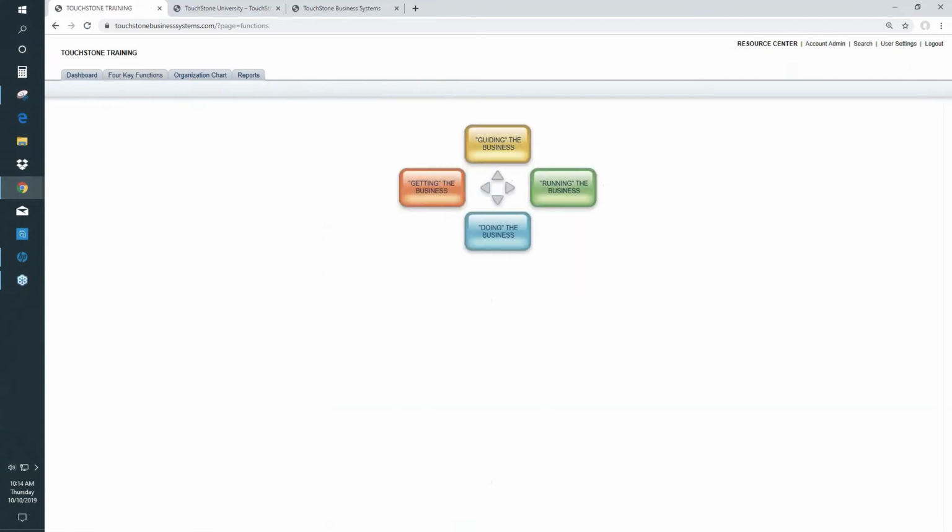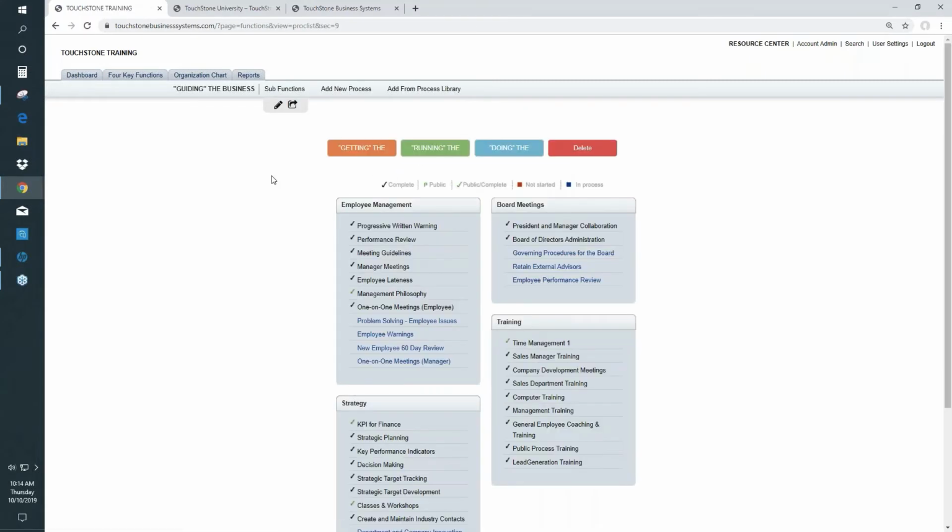One thing to think about in editing function titles is you only have 4 buckets here, 4 key functions. So if I called this sales and then I called this advertising, well, I'm going to run out of functions. So try to keep it in the same general subject areas, but obviously you can see you can change from the getting, doing, guiding, running if you choose.